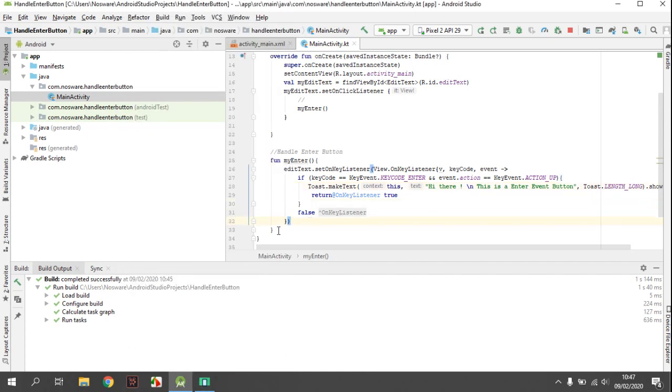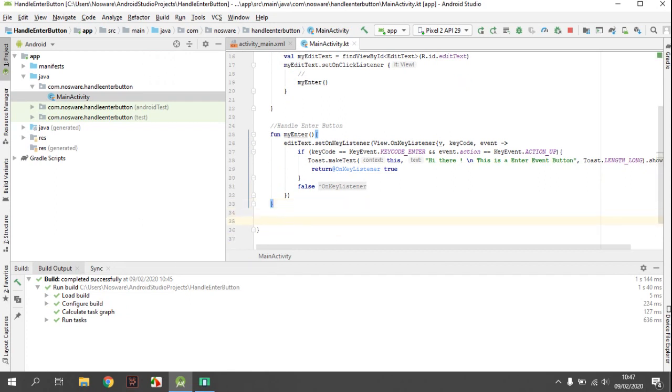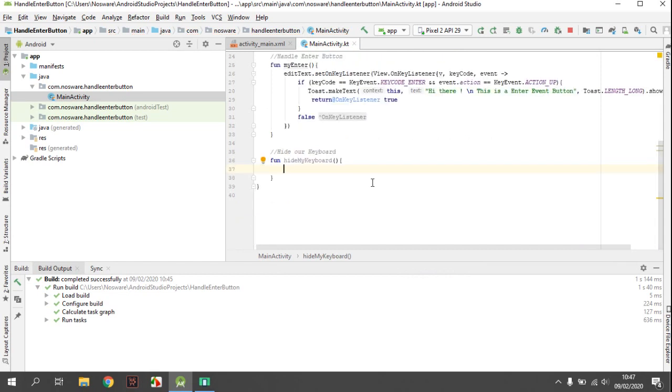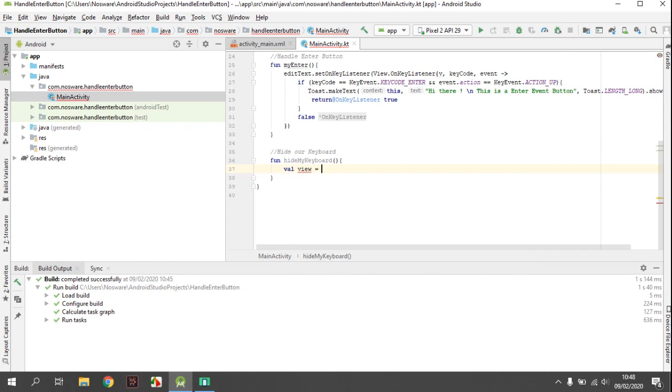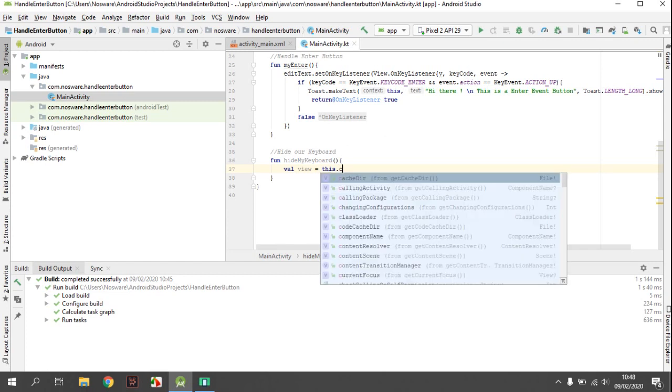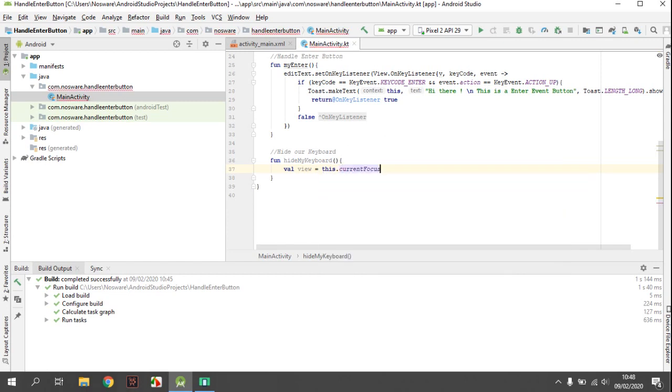In our previous project, we just need to create a function, hide keyboard. Fun hideMyKeyboard. Let's stop our application first. Declare view equal to this activity's current focus.